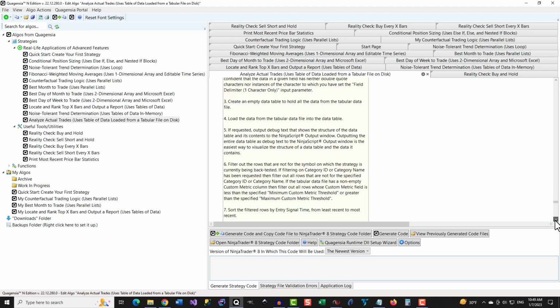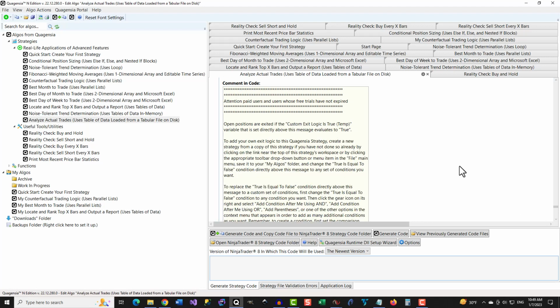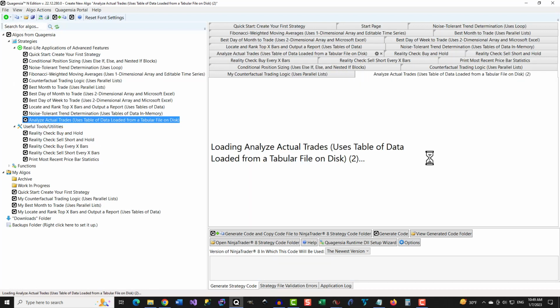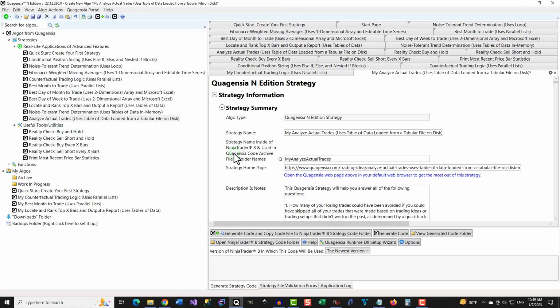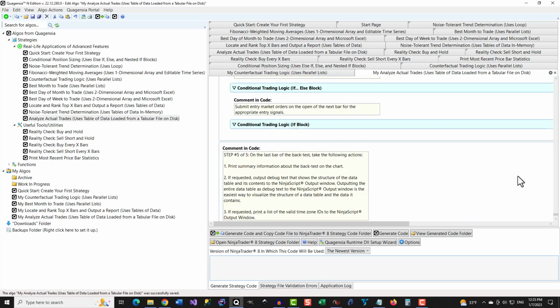To add your own custom entry filter criteria and exit filter criteria to this strategy without code, make a copy of this built-in strategy as previously described, then scroll down to the 2 yellow comments that start with "Attention paid users and users whose free trials have not expired."